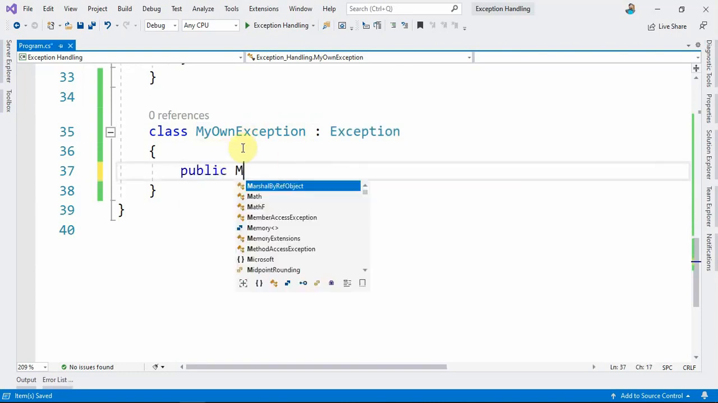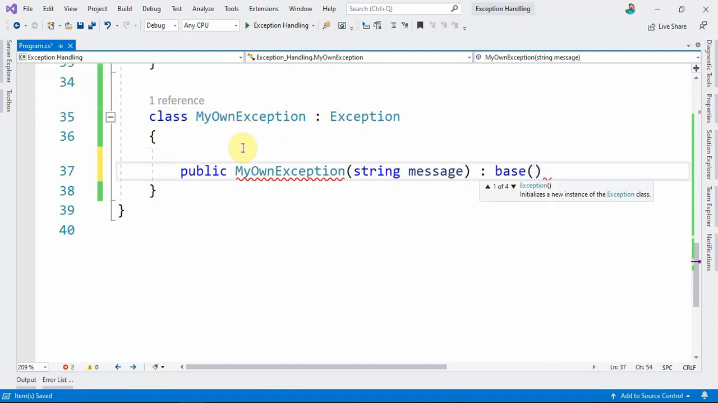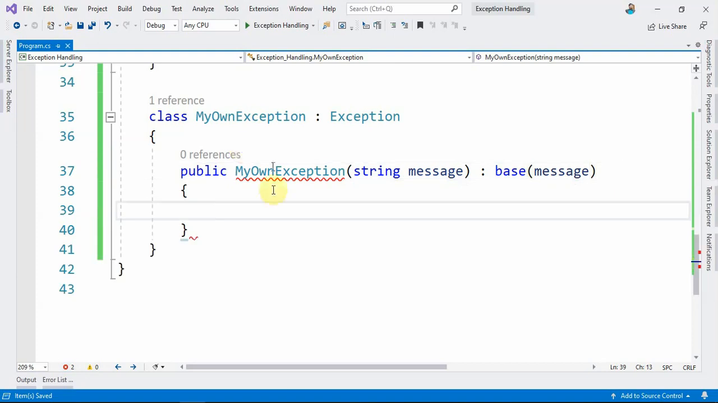So I'll say public MyOwnException, and I need to pass a string called message, which extends from the base. I hope you can refer to yesterday's PPT. For this, I'll say base of that message. This is the syntax of creating your own exception. That's all. You can decide when this exception will be called based on the conditions you pass.